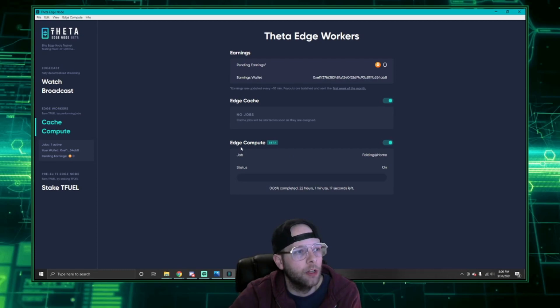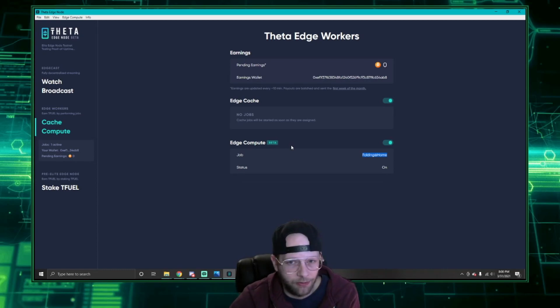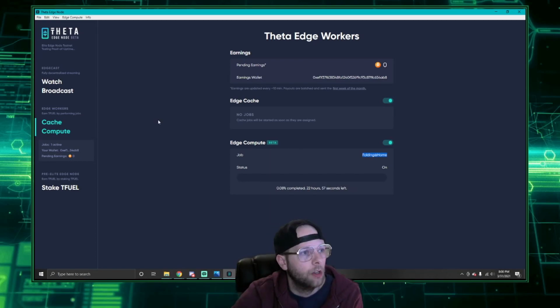Then the other one is edge compute. And you can see right now the main job is Folding@home. And this is more computer intensive. So the better your computer is, the faster you will get this job done and the more rewards you will earn. So then one thing I do also want to touch on is the pre-elite edge node here.